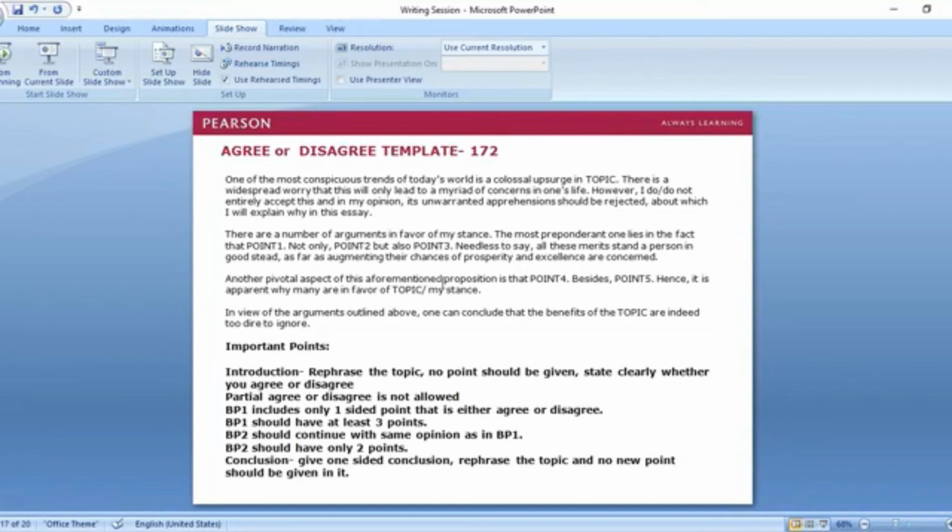Next is your body para 2. Here you have to write with the same opinion. So another pivotal aspect of this aforementioned proposition is that point number 4 besides point number 5. So you need to mention only 2 points in the body para 2. Next, hence it is apparent why many are in favor of the topic or my stance. So yes, it is clear why people are in my favor or in favor of that topic.